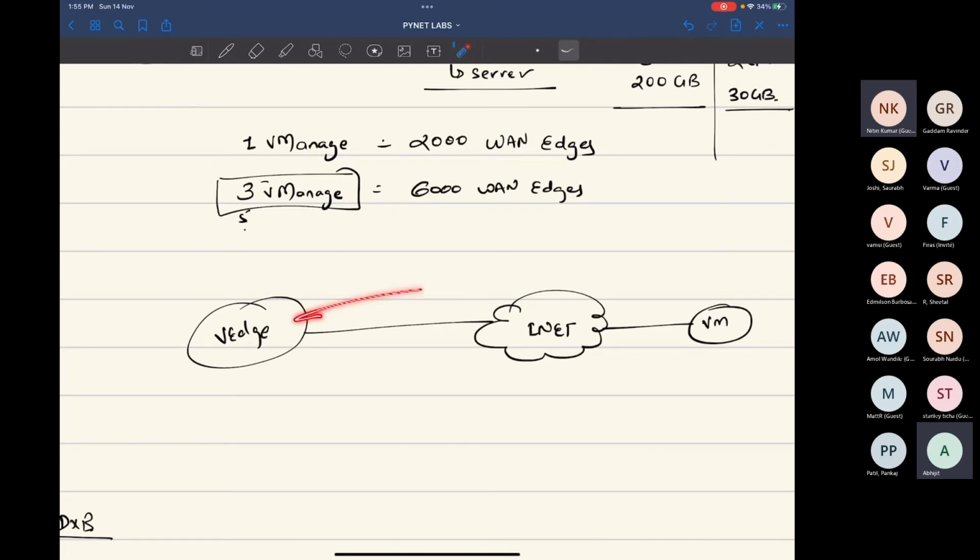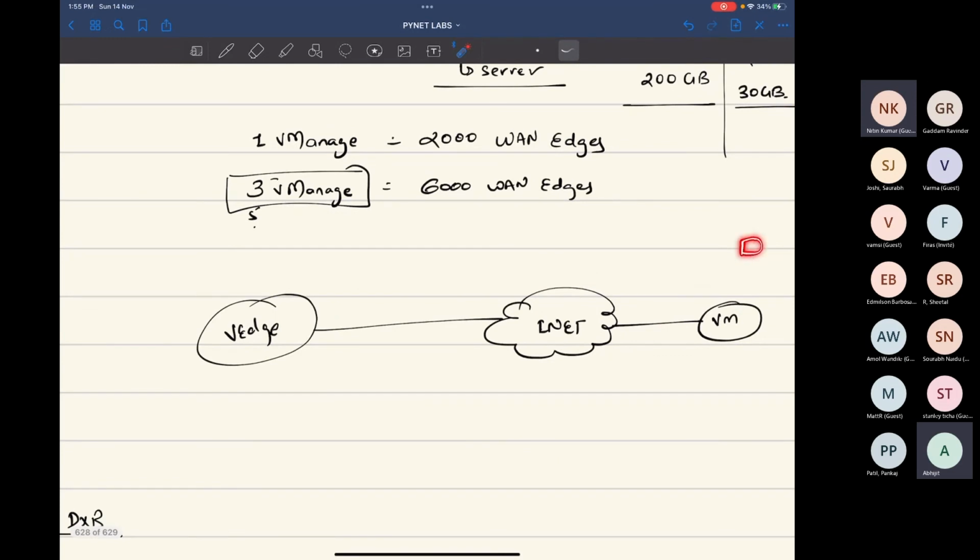If the management plane tunnel, the DTLS tunnel, is down due to an outage, and you want to push a configuration from vManage, then your configuration will not be pushed, but it will be queued. As soon as the connectivity comes up, the configuration will be pushed automatically. You don't need to go to the device again and push the config. Make sense? That's how vManage actually works.